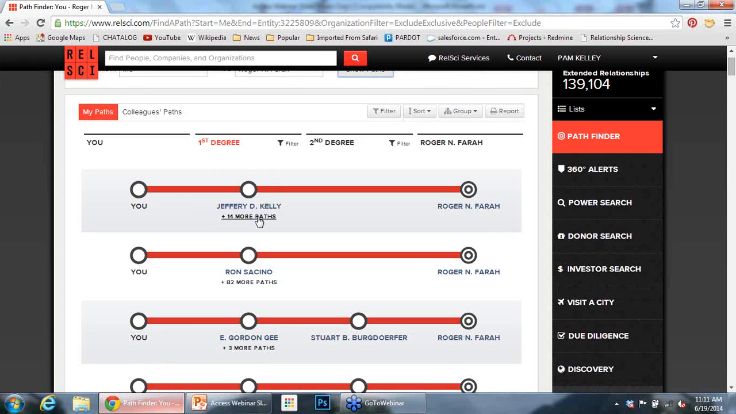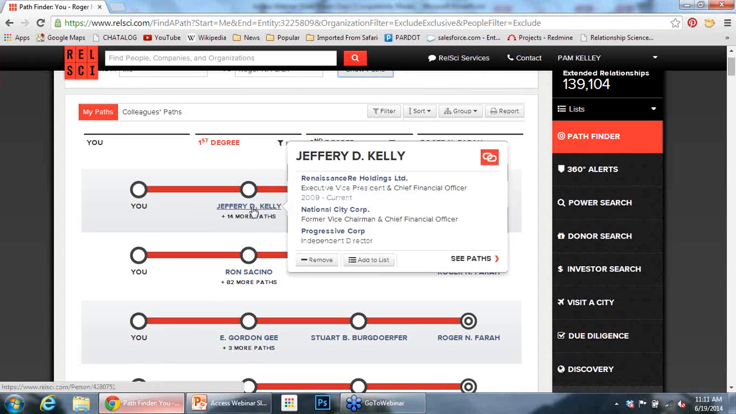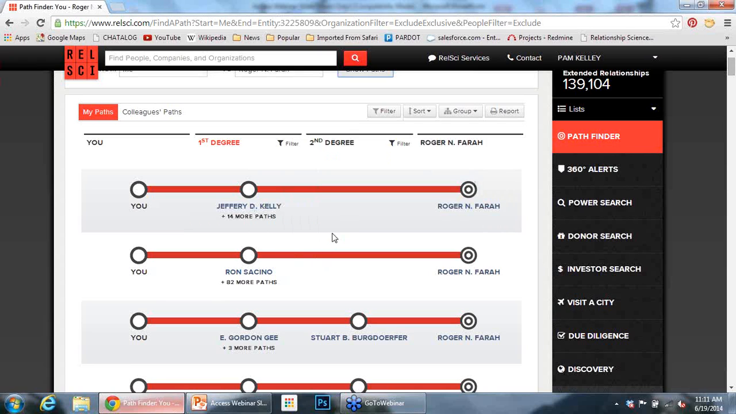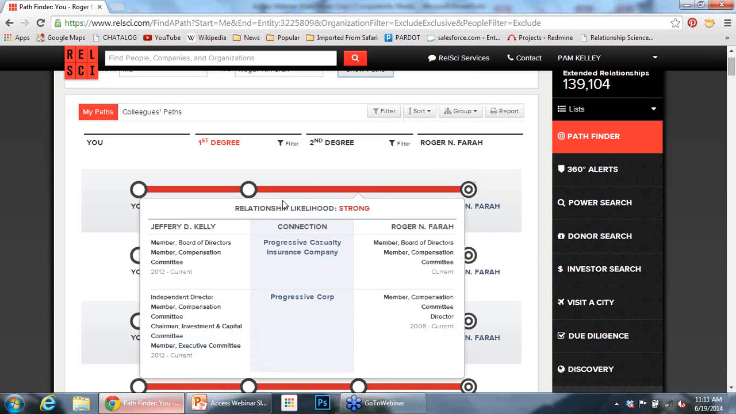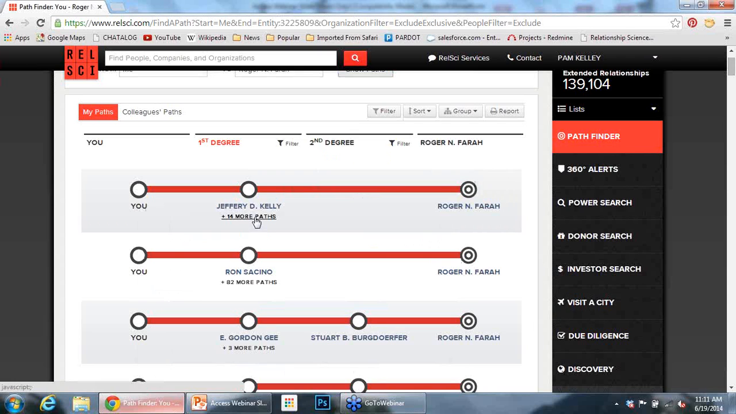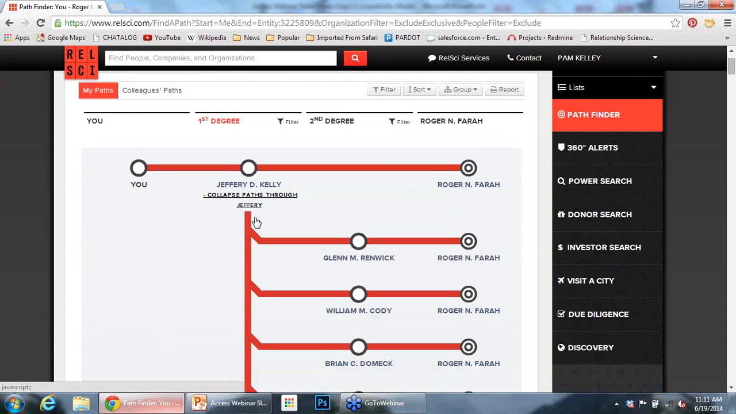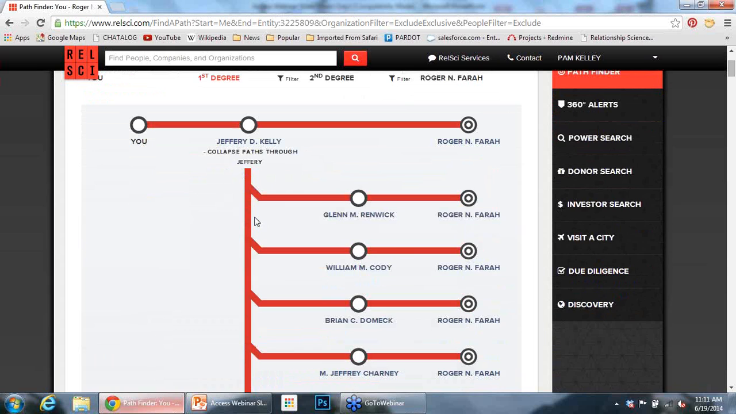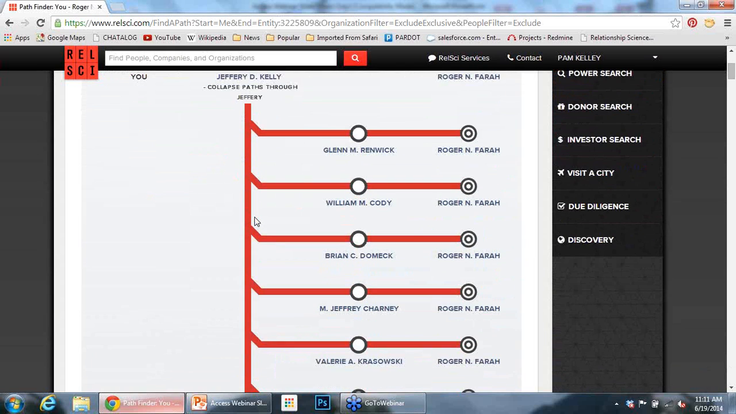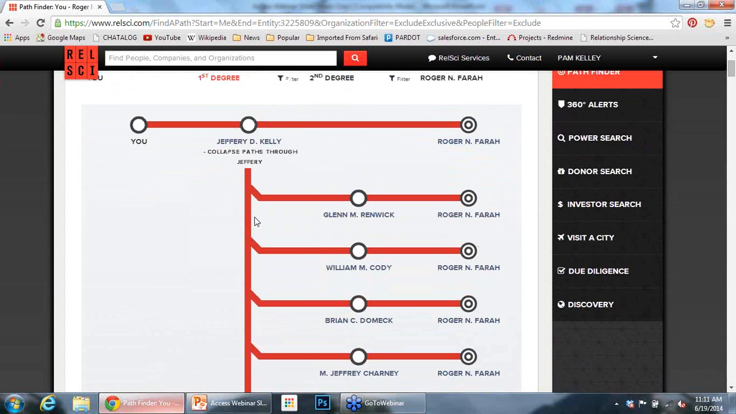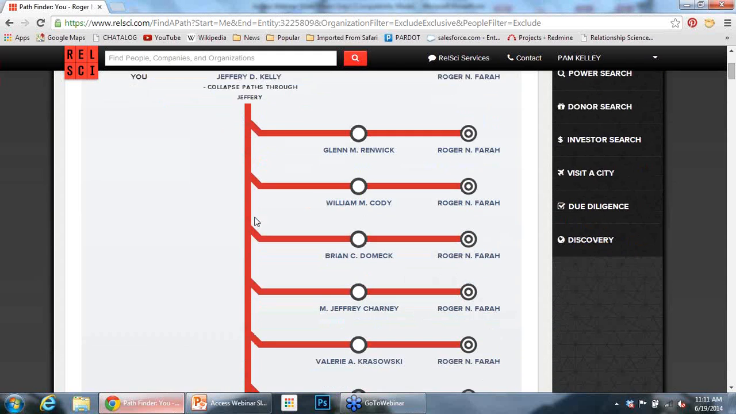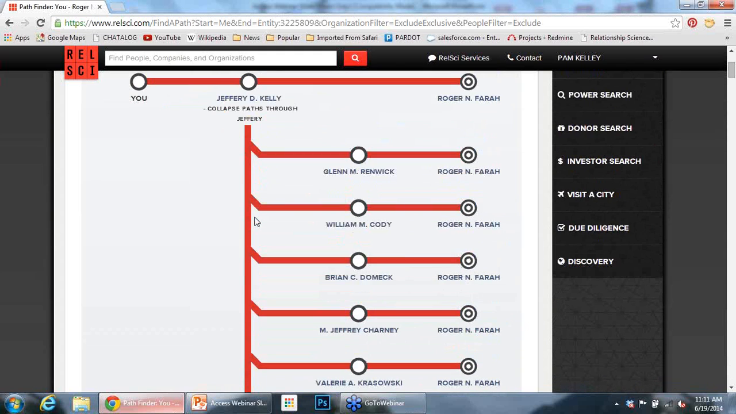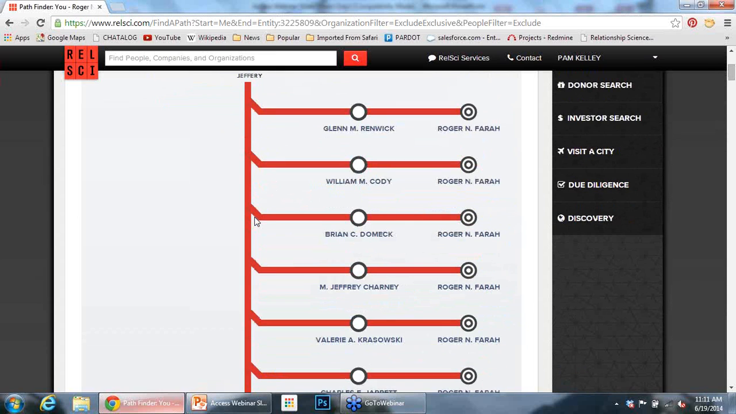So a couple things I wanted to point out also is that, let's say I know Jeff, and Jeff is connected to Roger. Maybe there are other ways that he's able to get to him. For any of the paths where you see that little plus sign, you can pull down and see all the other pathways you have to the individual. The top one's pretty much the most direct path that you have, but he might not actually know Roger that well, so you might want to look and see the other options.